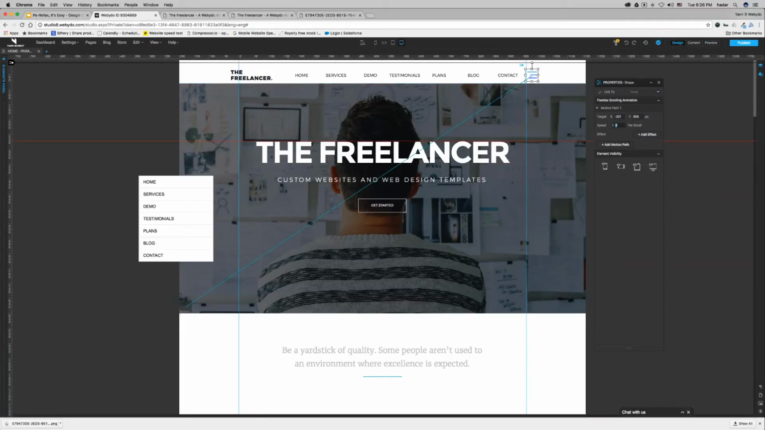Let's make it a tiny bit 2.8. Okay. And then let's add an effect. What effect do we want? We want it to rotate 180. Okay. I'm done with that.